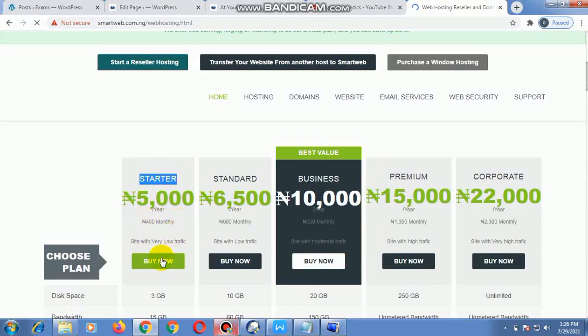This is the hosting. Once you go over to your hosting website, I don't want you to make use of this one. This is Smart Web. I have a cheaper one that I'm going to show you. This is just for test purposes, so I'm buying the starter package, the cheapest you can get. I have a good one that I will put the link to in the description of this class so that you can go and check it out yourself.